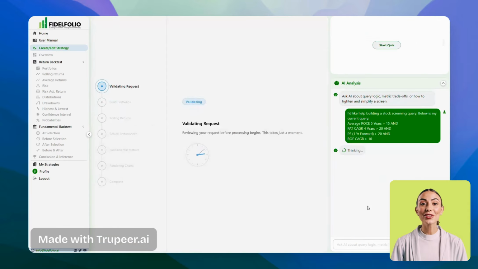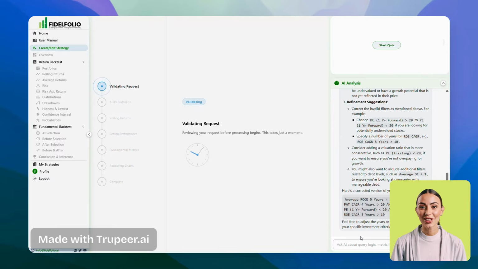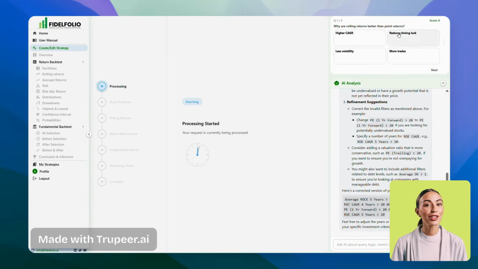While the backtest runs, chat with AI to understand your strategy and explore ways to improve it, or challenge yourself with a quick investment quiz.